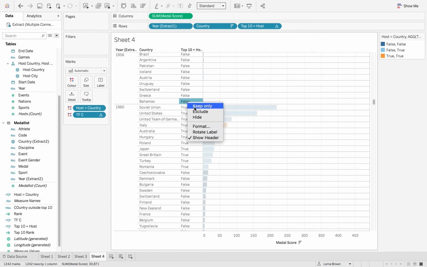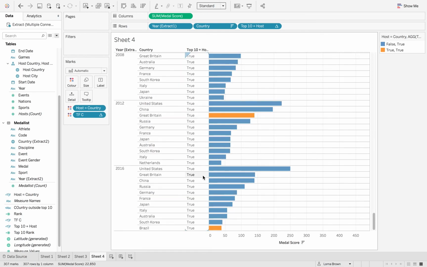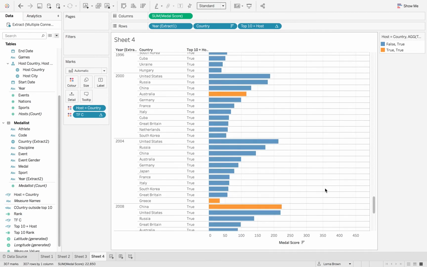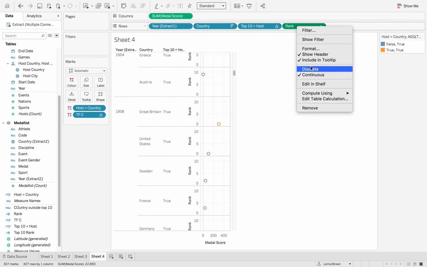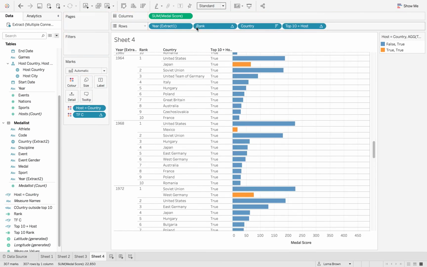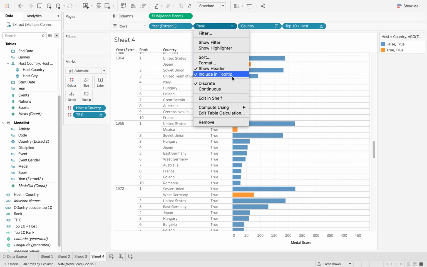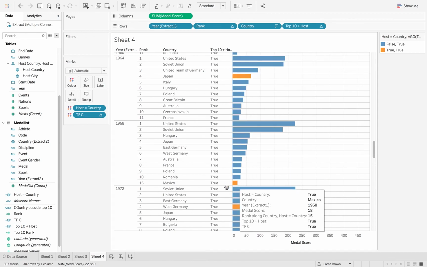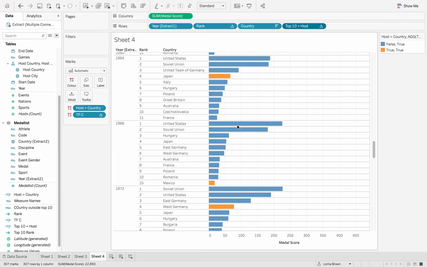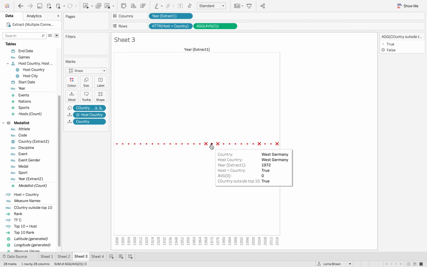What I'm going to do is just hide these falses. So now I get all of my trues, and for 1968, I think it was, we have a true down here, but it was a different rank. So if I add in my original rank and just make it discrete, and I add it in here, and compute using host equals country as well, you'll see that Mexico ranked 15th in that specific year. So now I have my true and my falses. I can use that in a tooltip to get the Viz tooltip for that specific year.